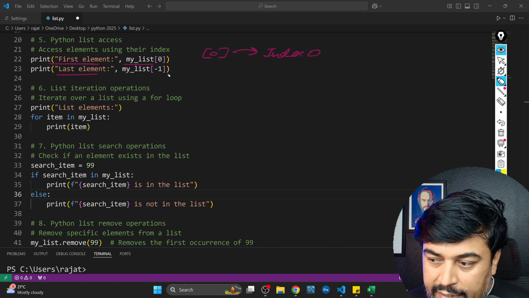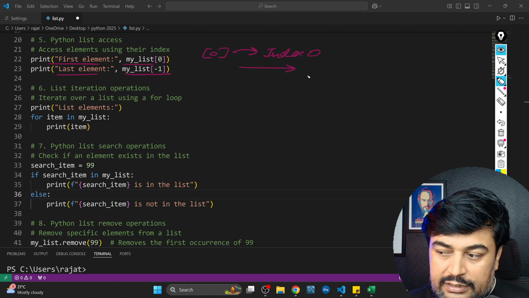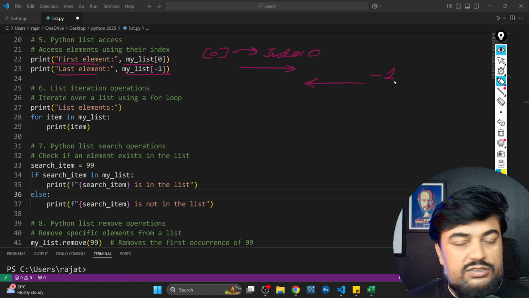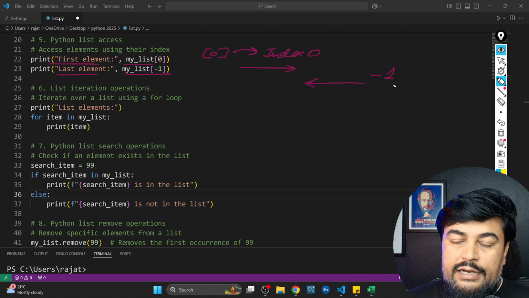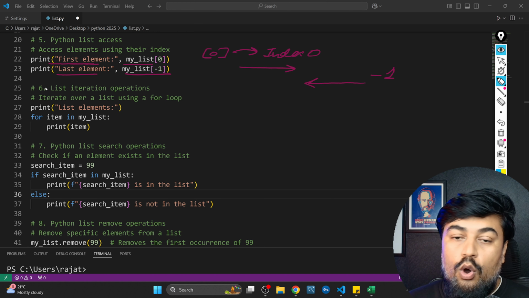If you are giving my list and then -1, it will not start from the beginning like this. It will start from the end. So the last element is known as -1. Just remember this: the last element in your list is always -1. So it will give you the last element in your whole list.